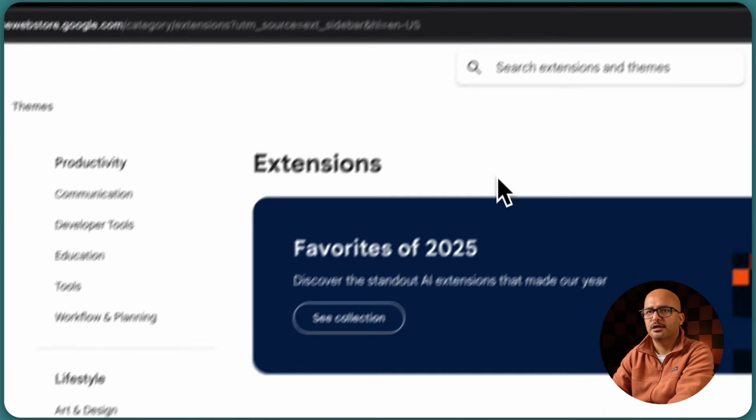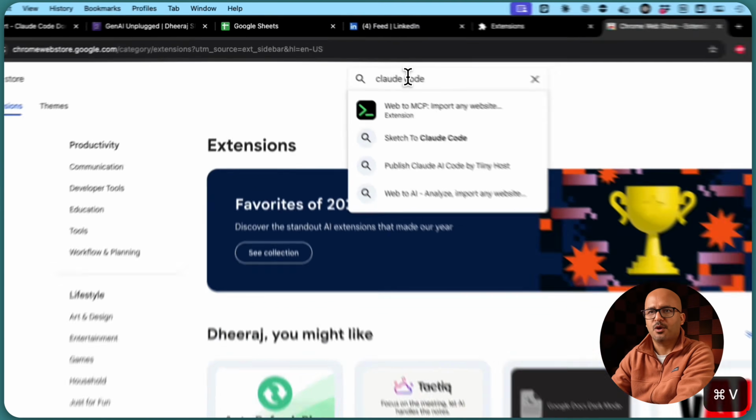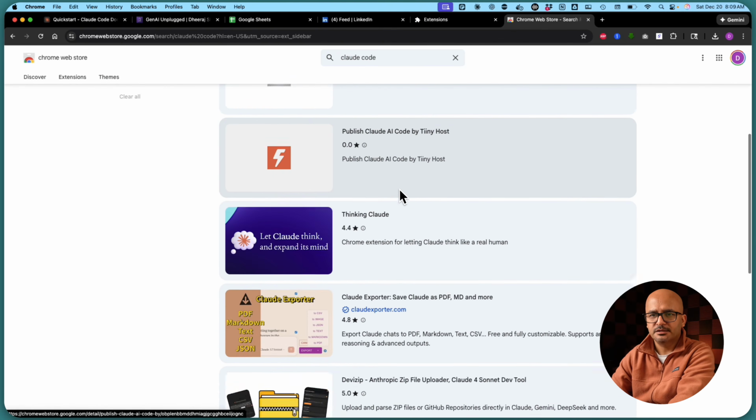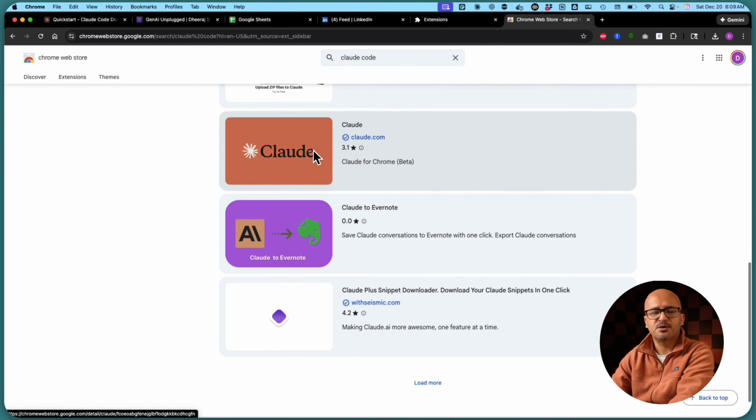So let's go over here. Now over here, I'm going to search Claude Code. Let's search it. So these are not the one that we need. Let's come down. All right. So this is the one that we need, Claude for Chrome. That is in beta right now, so you can expect some bugs.